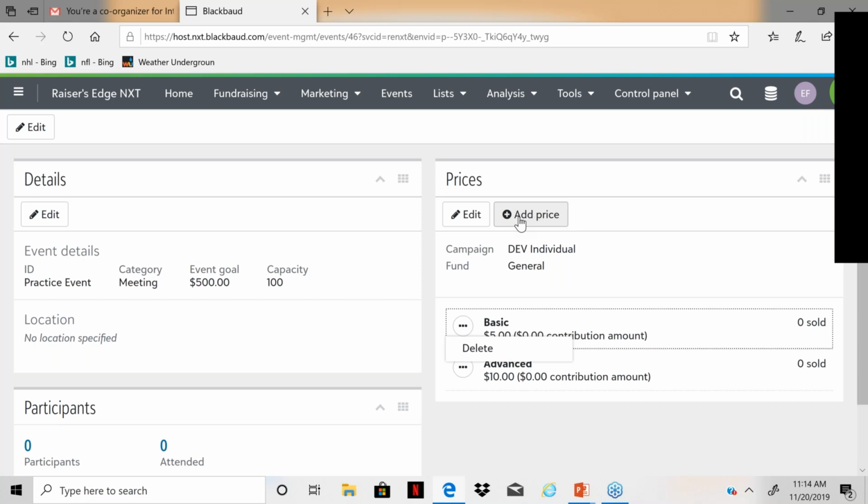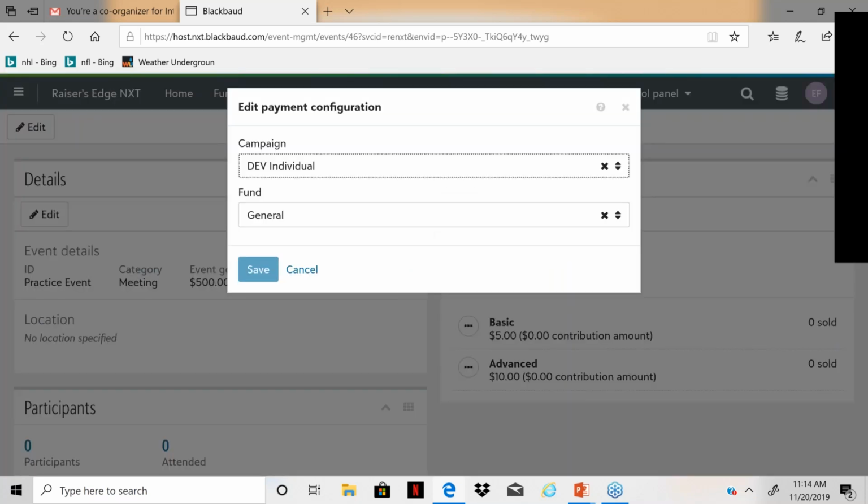So one thing good about this area is right here you see sold. So at a glance, you can see, based on what ticket price, how many tickets you've sold for that level. So that does help determine where you're at, your funds and so forth. As I said, if you click on the edit, this is where you decide your fund and campaign. So this is where you tell the system where to apply any money that comes in from this event. So really important, especially to your finance people. They will appreciate that being handled.